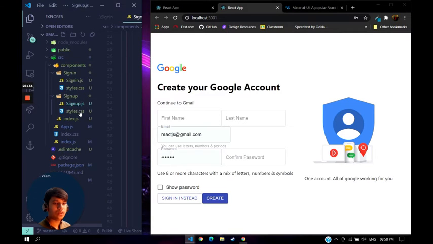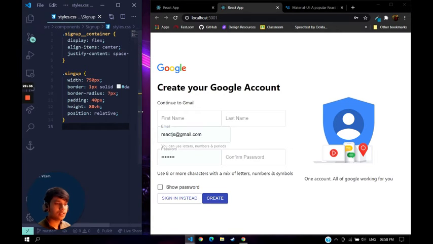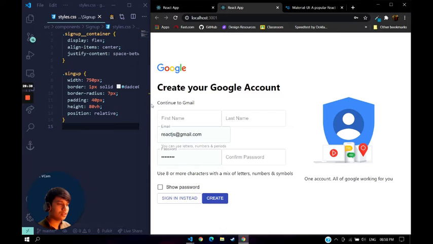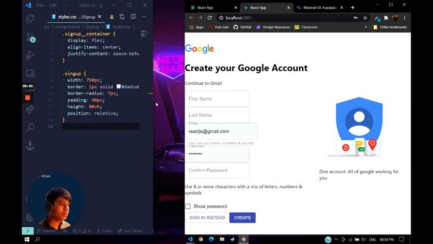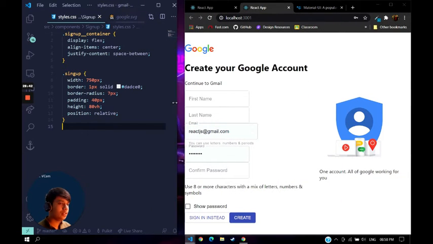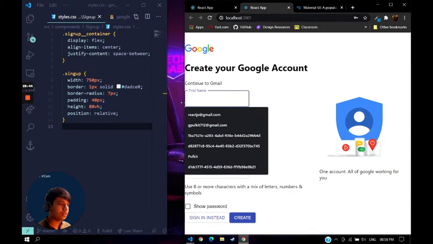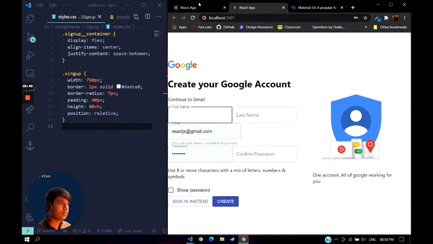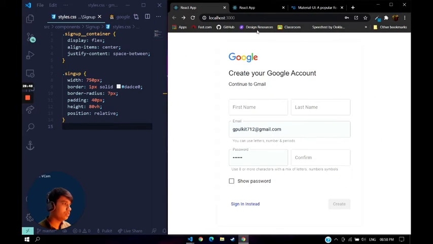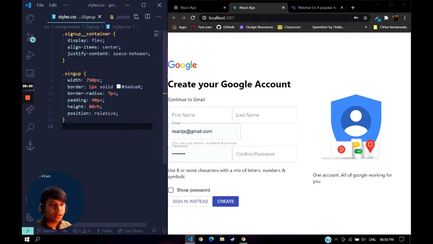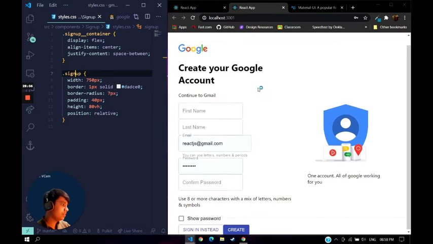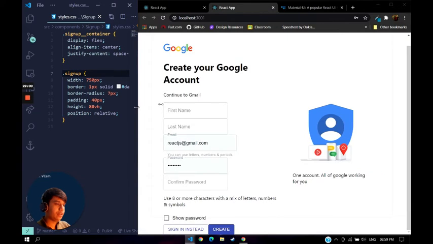Let's go back to our styles.css. Let's decrease its width. We're going to make it responsive a bit later. Okay, this much is fine. It looks like this now. I misspelled this here too. Now it has got a nice looking border too. Okay, it's fine now, most probably.